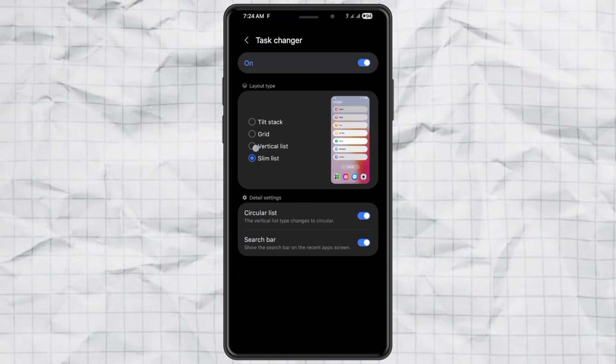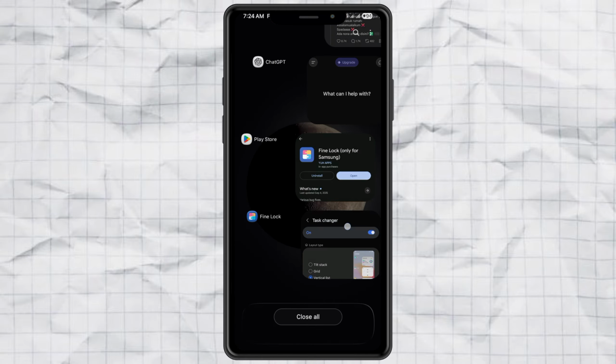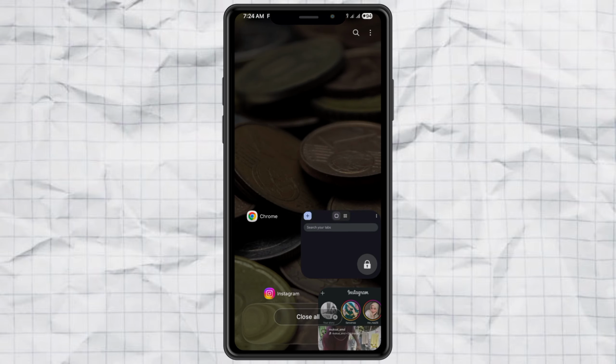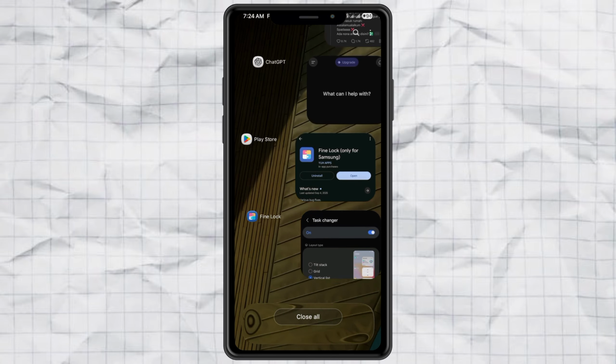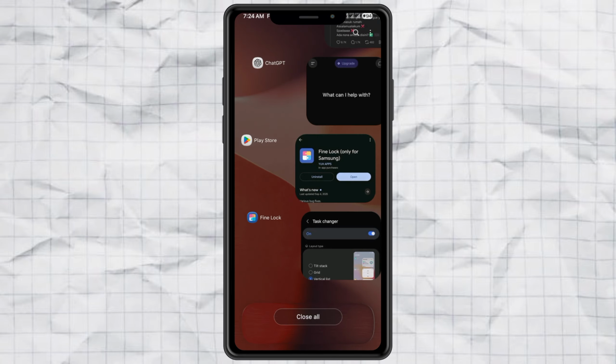For me, I'm choosing vertical list, and I'm also turning on circular list at the bottom because it adds a fun circular animation effect. The transitions look way more dynamic with it enabled. And that's it! Your Samsung recent apps style is officially changed. Super quick and super customizable.